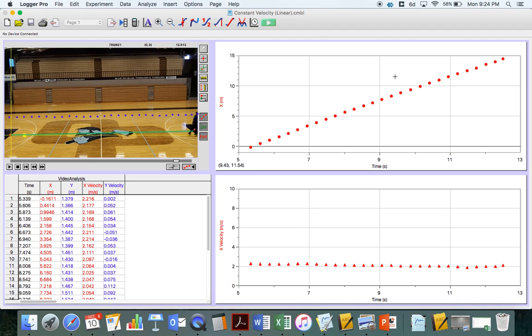I've got an uphill line. It's nice and linear. It's nice and straight. You shouldn't have any stray dots around. If you do have some stray dots around, you need to delete those. If you want to delete a dot, I'll show you. Just highlight it. So see how I highlighted that dot right there?